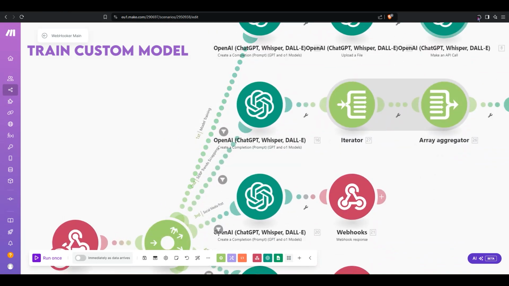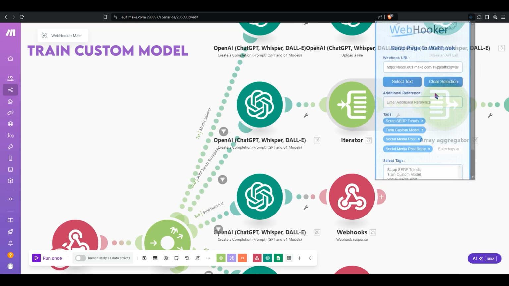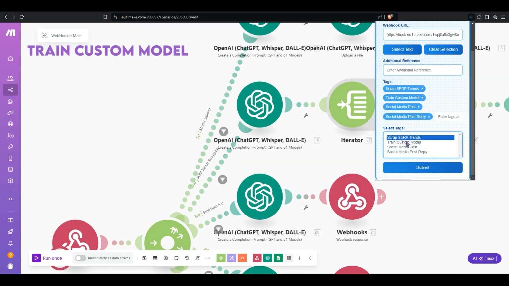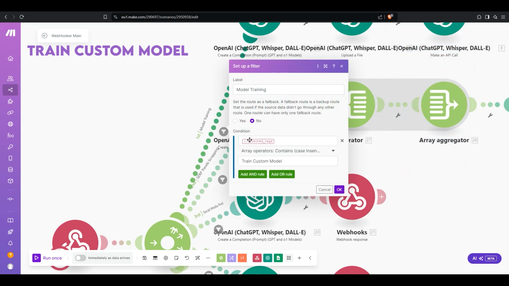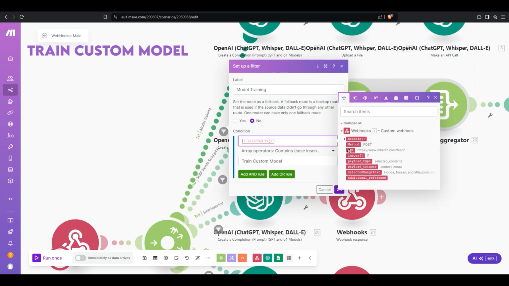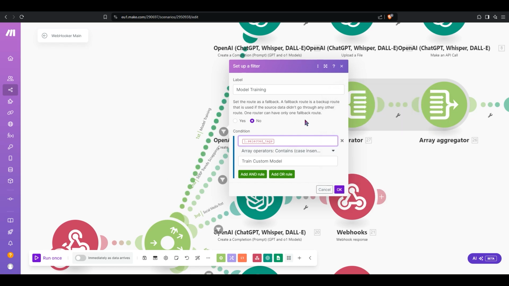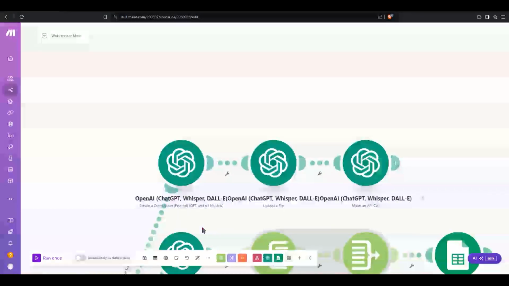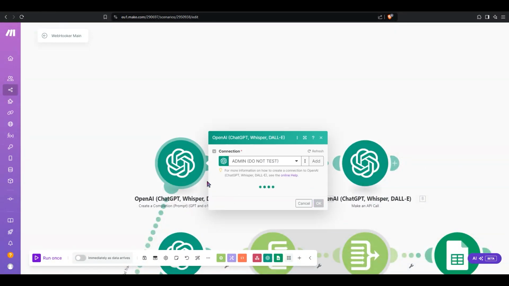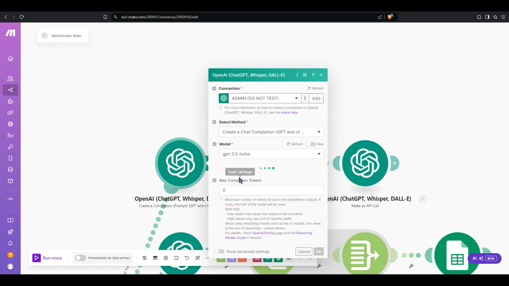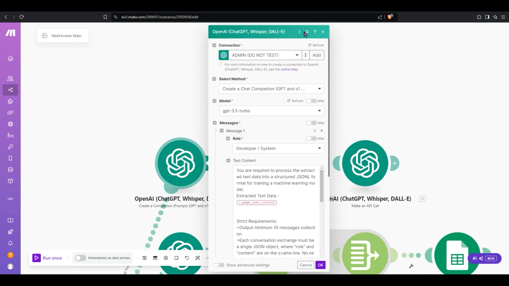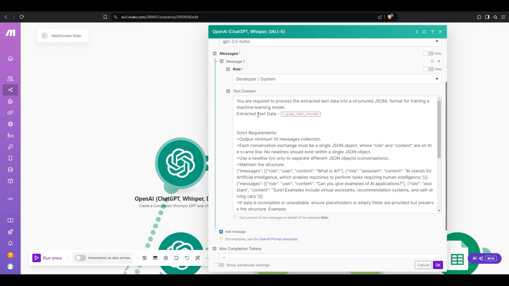That is, when we send any data in the scenario through this plugin, we can select specific tags to provide as a filter. You can see here that we've mapped the first route as this from the webhook payload. And if this array contains the train custom model, then this will go to this route. Then this module will structure the data using a create a completion module, which can be passed to the training model. So here we have added some instructions and requirements.